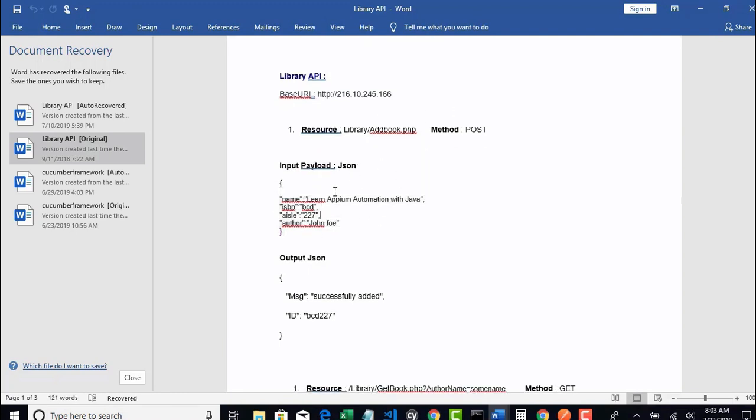The output you get after this API call is made, if it is a success, then you will get a response like this: message successfully added, and your book will be assigned a unique ID number. This ID number is a combination of your ISBN and IL number. So if you concatenate both of them, that would be your ID number, which you will see in the response. So that is the concept.